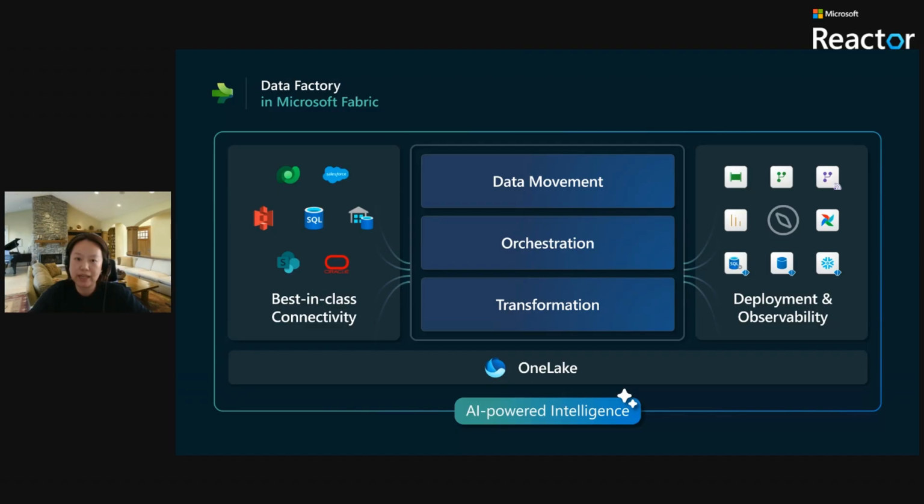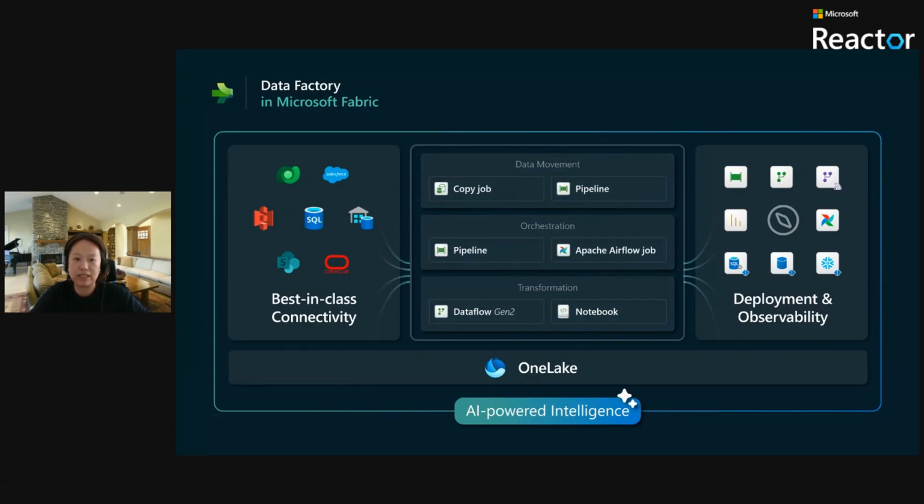And as we double click into those areas of capabilities in the next slide, for each of those areas we provide different sub-items as well. For example, for data movement, we offer the copy job, which is a really easy way for you to move data from any source to any destination. And we also offer the copy activity in data pipeline with more configurations available to also move the data around. Those are for the data movement.